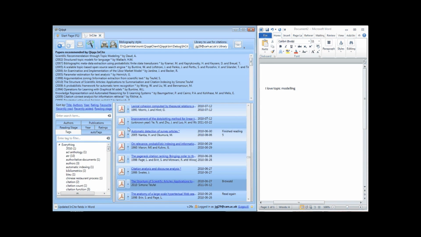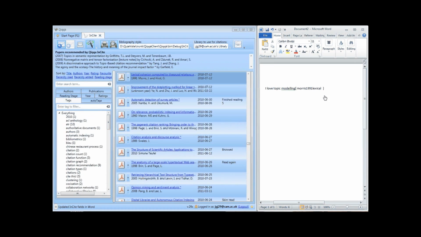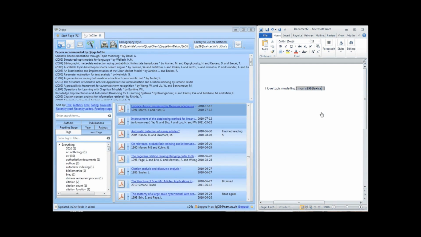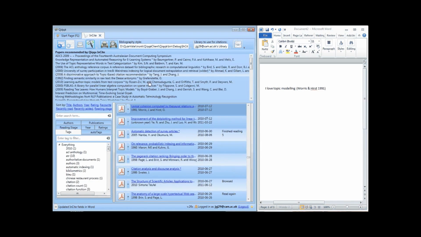So let's say that I'm wanting to cite this paper over here. I simply pick it, and I press this button here, create new citation cluster in Word. As I take it, notice it's inserted a little token inside Word there. If I want to see that in my selected bibliography style, I just wave the magic wand, and voila, it's turned into the style of my choice.